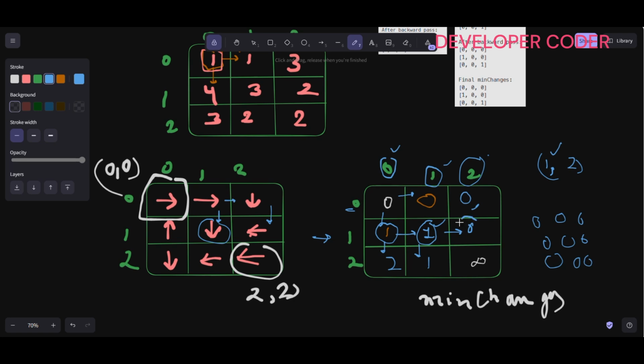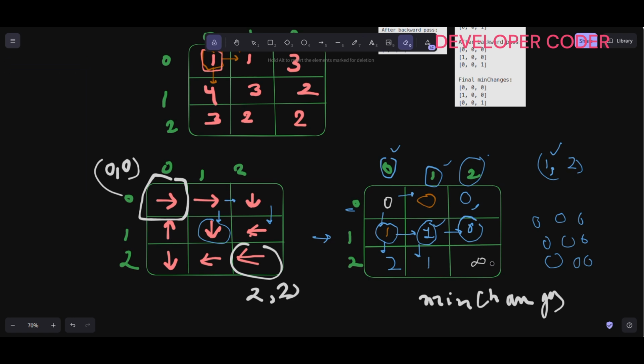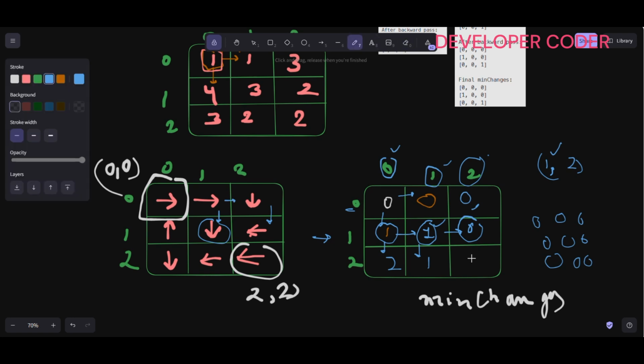Now we move to this one. From here if I move downwards, I have to change it to 1. This is the best cost now, here 0, and here I have to change the arrow, so it will be 1. Initially it was infinity. Now I move to this cell. Here I have to check. From here I can only move to this direction.